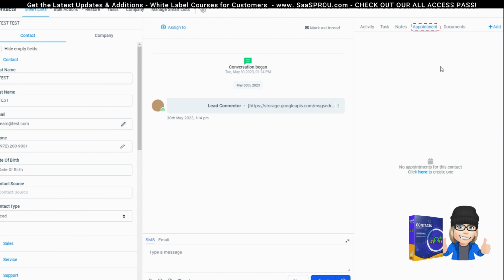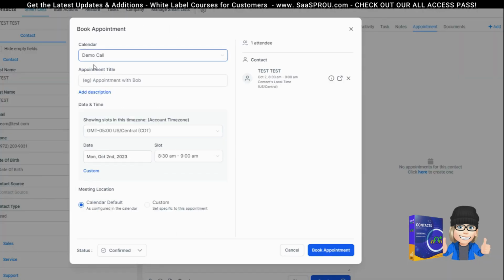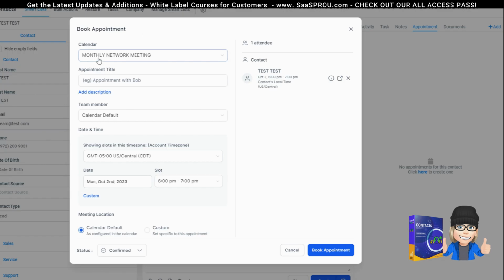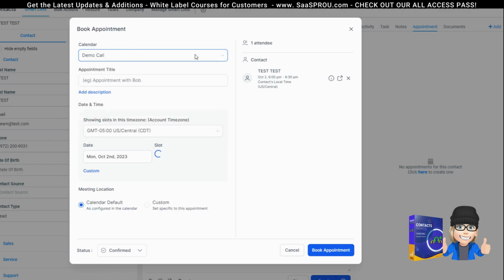The appointment is also great because this is where you can go in and schedule an appointment. So if you're manually talking to somebody and you want to go ahead and add them to one of your calendars, this is where you could easily book that appointment right with that contact here. Just select the calendar you want, just click add, select the calendar. More than likely it's going to be your calendar. You can put in the appointment title. I recommend putting in the contact's name, the time zone, what time, and book the appointment.